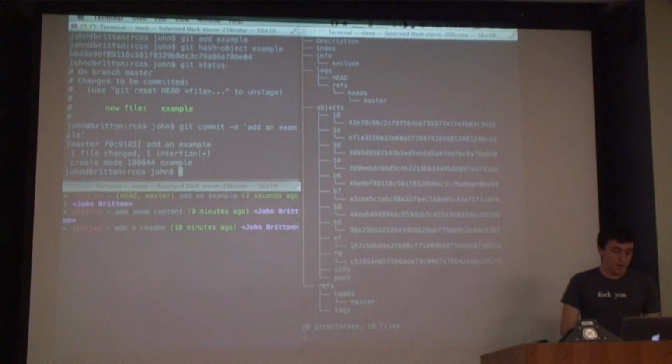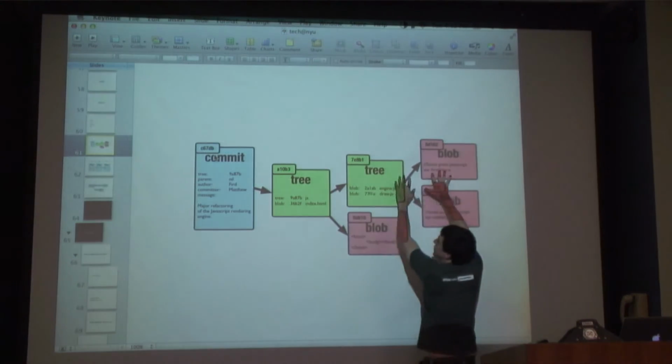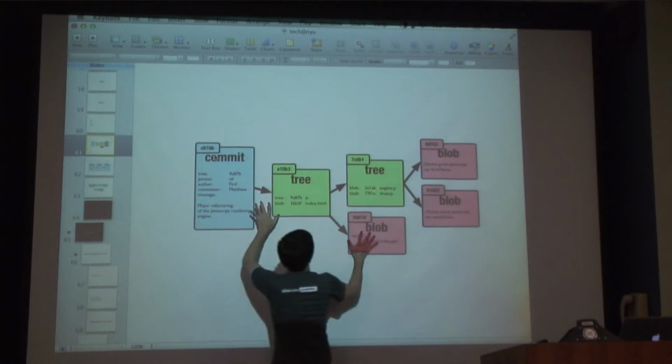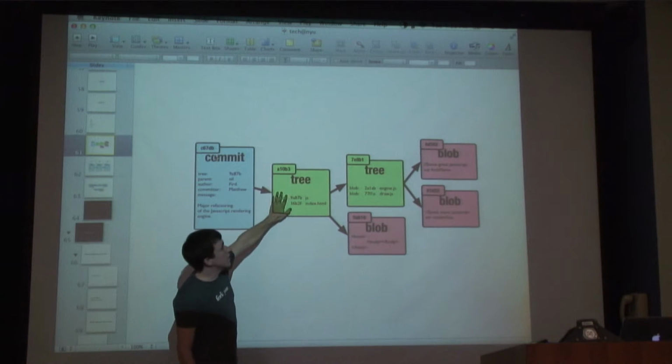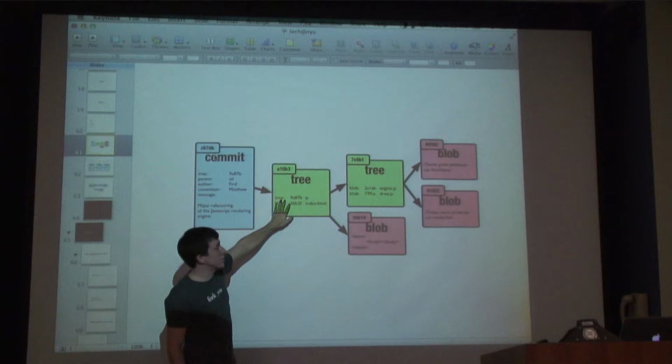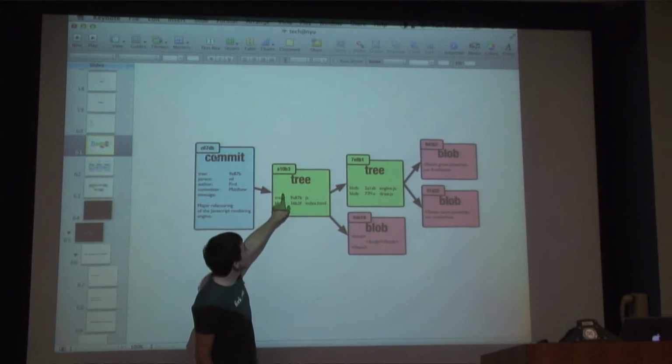Since I don't have any subdirectories in my project, my project essentially looks something like this. I have a commit that points to a tree. This tree is a directory that contains the files. This is my project directory, and I have README and I have example all in there, and this points to them. And you'll notice that this tree doesn't have a name.